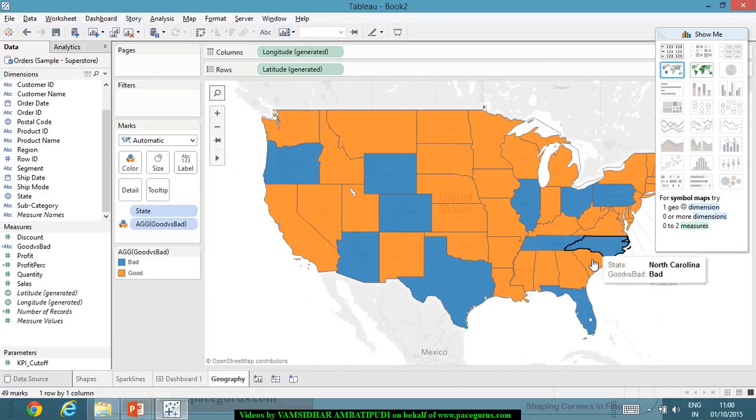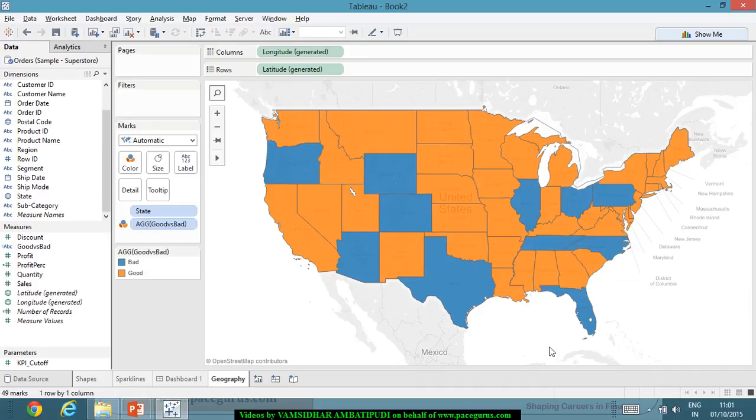So I can use a filled map talking about the good versus the bad. So the ones which are more in orange color are being recognized as good, and the other states which are in a different color are being recognized as not that well performing states, right? So based on whether they have done good or bad, we have pulled based on the aggregate good versus bad. State wise, we have tried identifying whether they are good or bad.